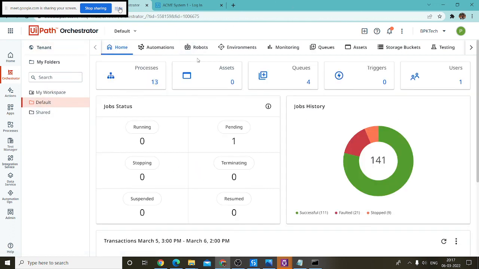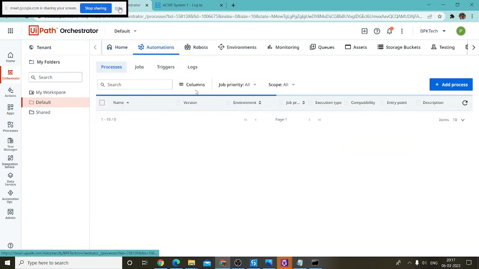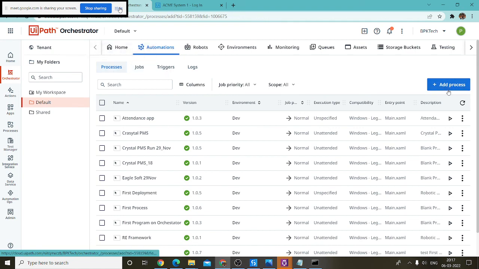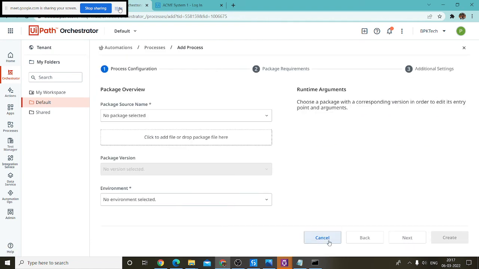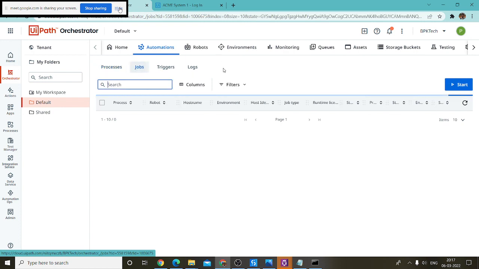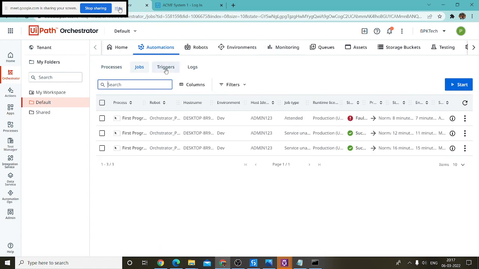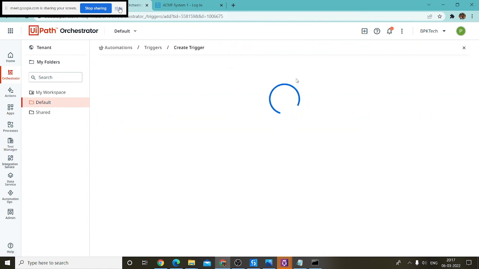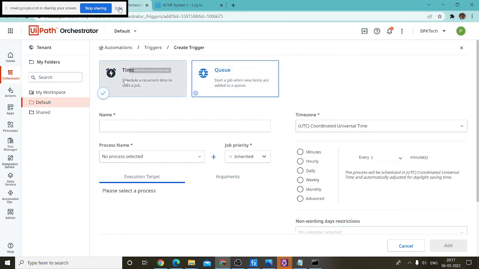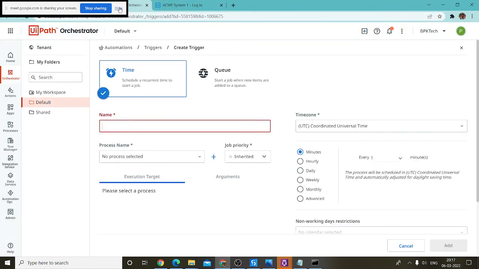So you got me up to this level. Once you create a process and add the process, once you add it, then you can run the job, then you can trigger the job. As you know, there are two types of trigger. One is time and the other is queue, that I will explain to you afterward. But yeah, up to this level you have to finish all your development.